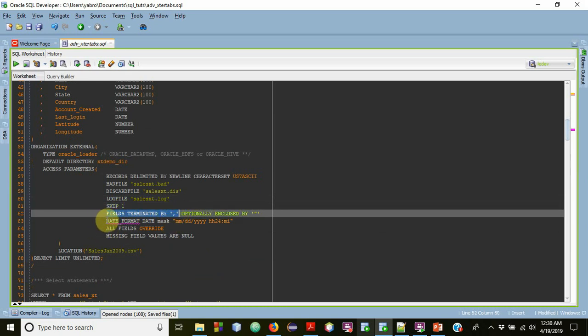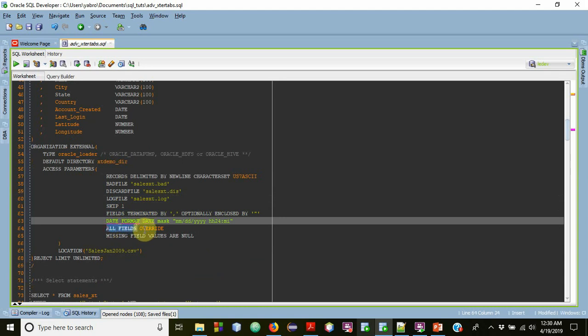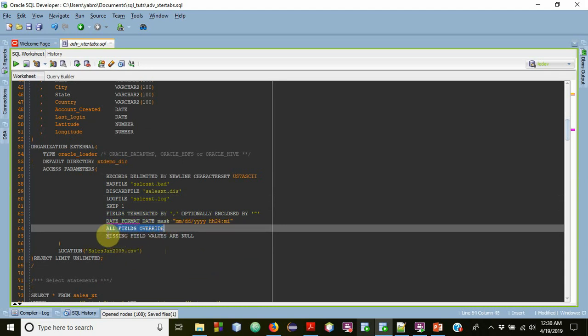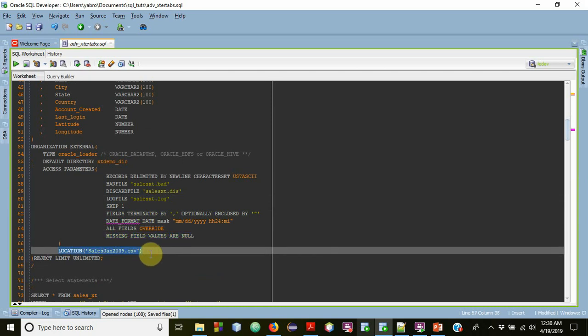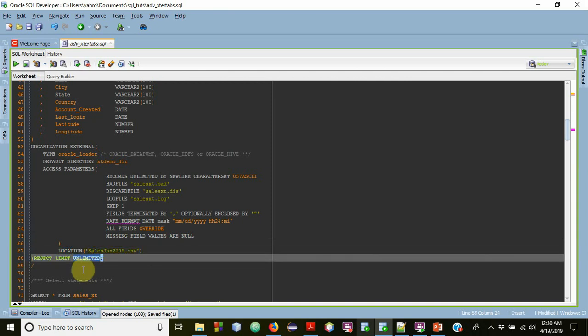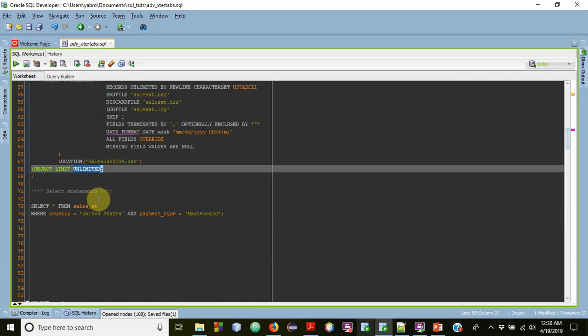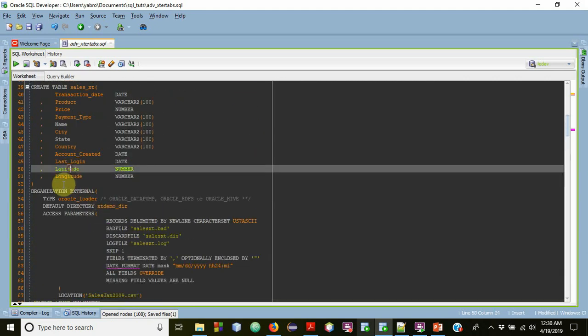The dates within the data are of this format. All fields are included. Any missing data that I encounter will be considered to be null. And this is the file that this table points to. And I'm going to have an unlimited number of bad records before I can abort this operation. If I had a number here, then if I had a certain number of bad records that hit that threshold, then the whole operation will be aborted. So let's go ahead and create this table.